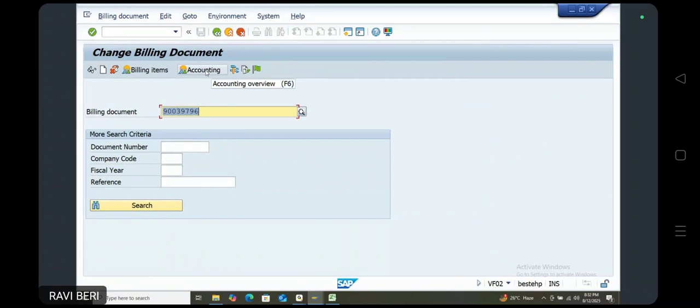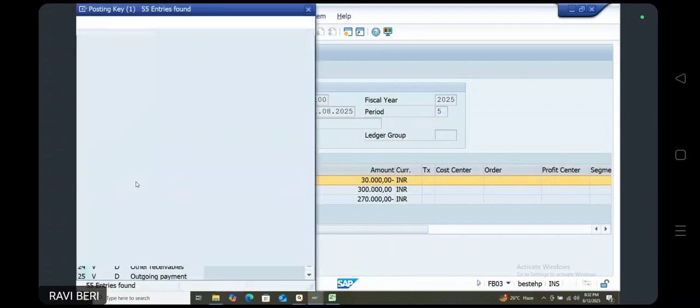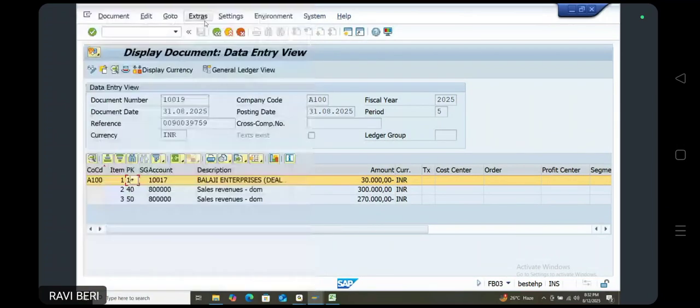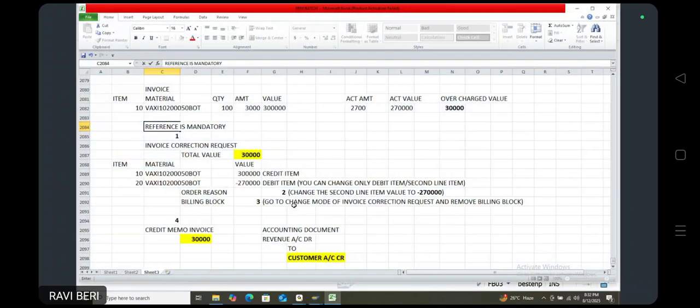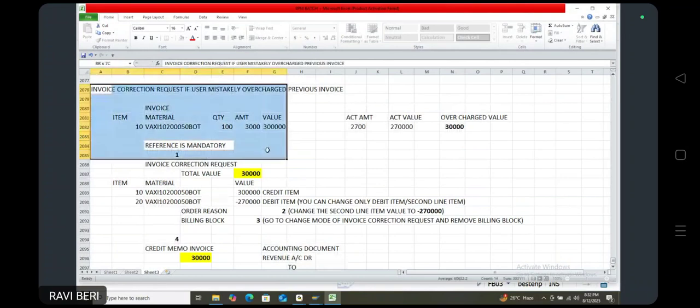Go to change mode of invoice, accounting. So customer account is 11. 11 means what? Credit. 11 means what? C, credit, like. So this is the process for overcharge. Now same invoice correction request we see for undercharge. Take this అసలు అయితే దానికి తక్కువ వేసి invoice correction. I'll copy this.